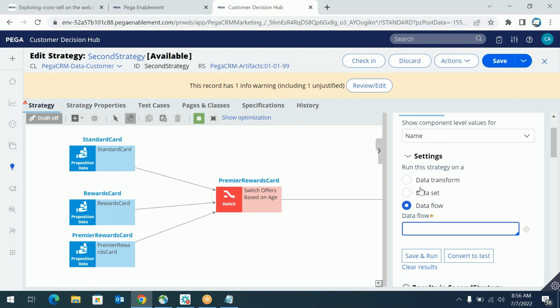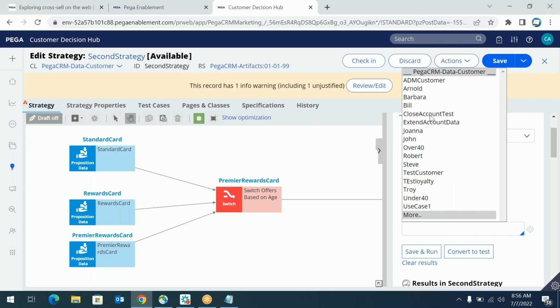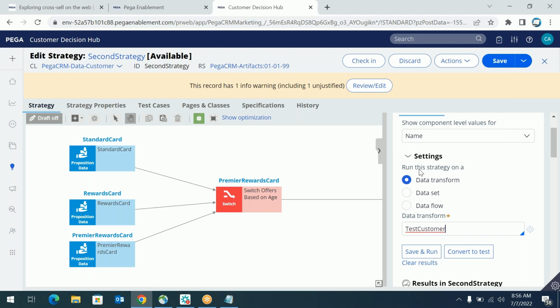So like I told you, there are not only one data transform. There are three ways of executing this thing: data transform, data set, data flow. Generally we don't keep parameters in data transform, but you will be doing that in data set and data flow. So you will not be able to get the parameters here.